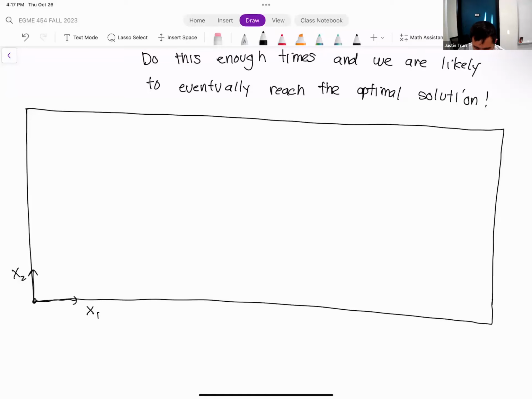In fact, you can consider the size of the rectangle to be the bounds, right? So this will be x1 lower, x1 upper, okay? And then same thing, x2 lower and x2 upper, okay? Right? So we know our optimal design point is somewhere within this rectangle. The way Monte Carlo methods work is that you take a dart, right? And you just close your eyes and throw it at this rectangle. So this right here is our first random guess.